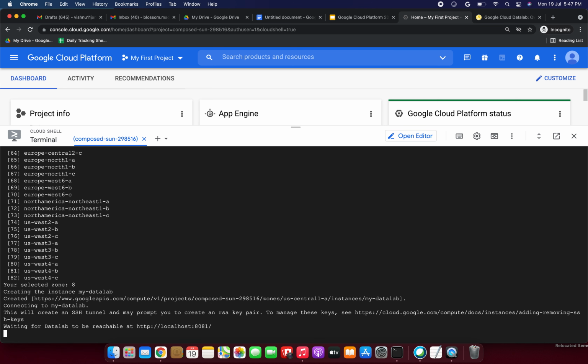So it created the HTTP Google APIs, and this will create an SSH channel and may prompt you to create an RSA key pair. So waiting for Data Lab to be reachable at http://localhost:8081. Let's wait for it.